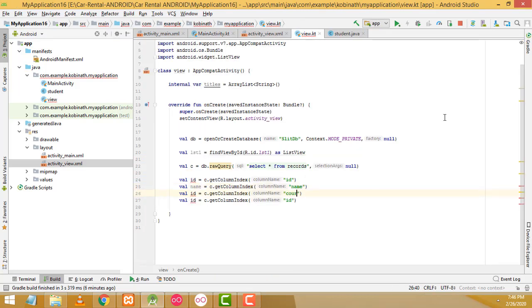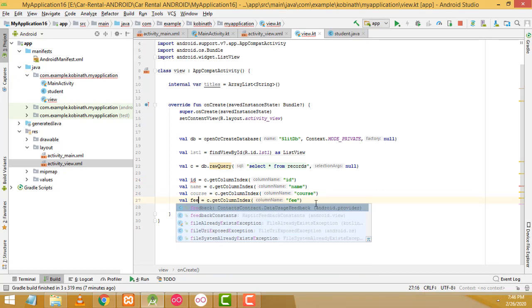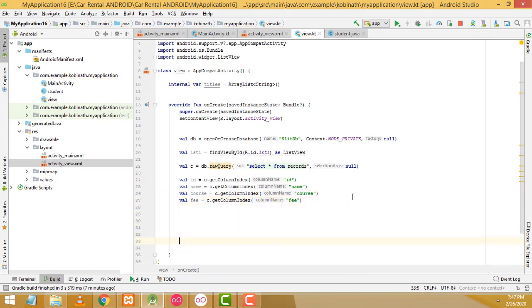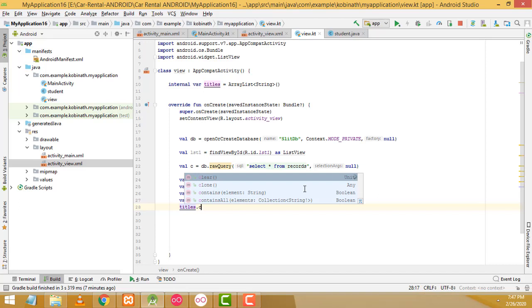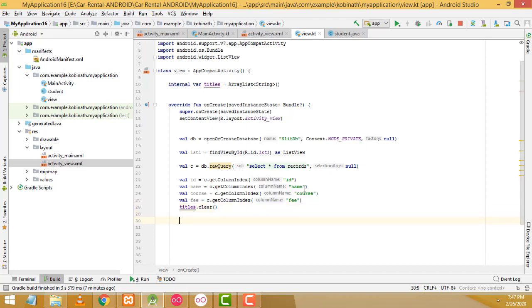Second one should be the course. Third one should be the fee. If there is a single spelling mistake, it won't work. So here also course, fee, like this. Perfect. Now we have to handle this array. We have to clear it first. Control C to copy this array variable, get it here, dot clear first. Clear. Perfect.